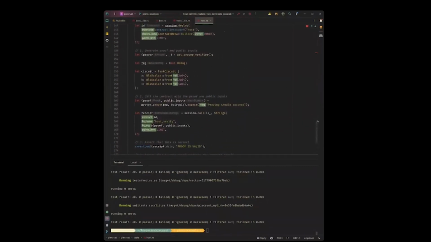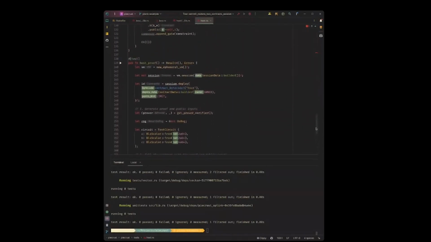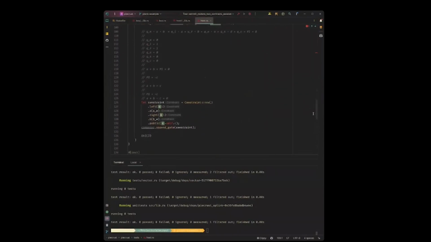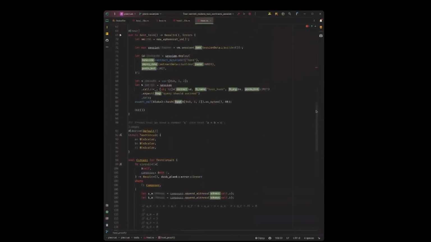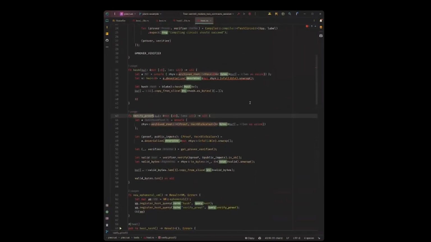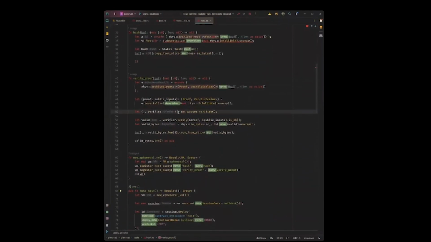Let's see where to go from here. I think this is it, really. One thing that is good to explore is how we are actually defining this circuit. So in here, this host function that we are defining, called verify proof, only verifies a single circuit. Yes, and that's our test circuit.